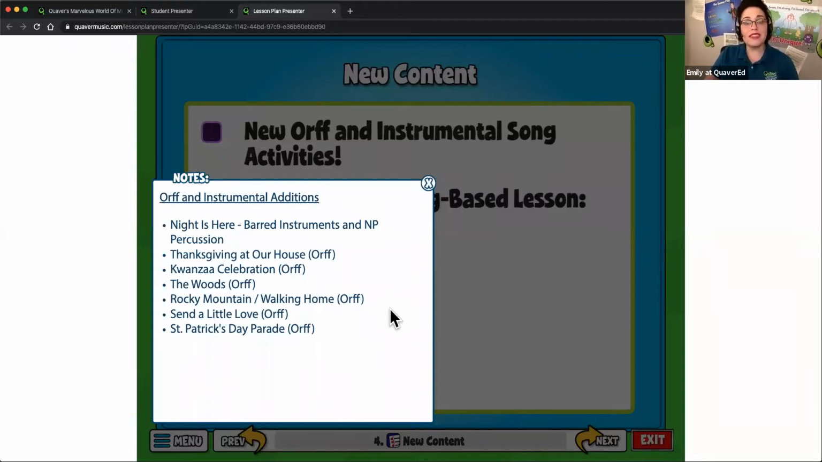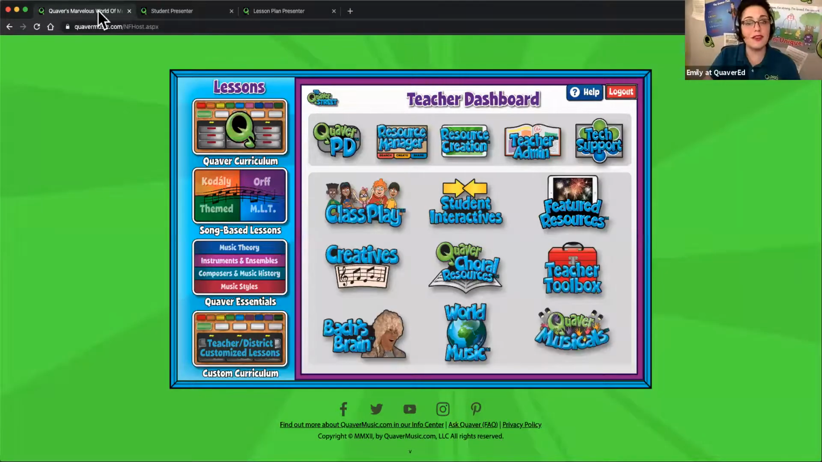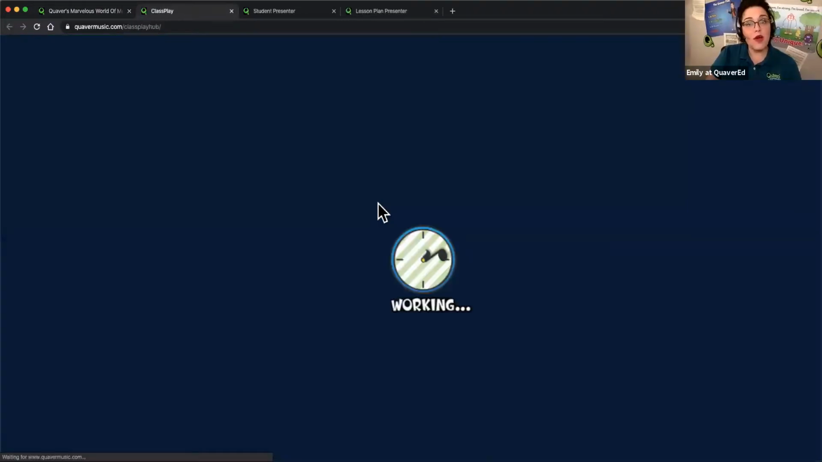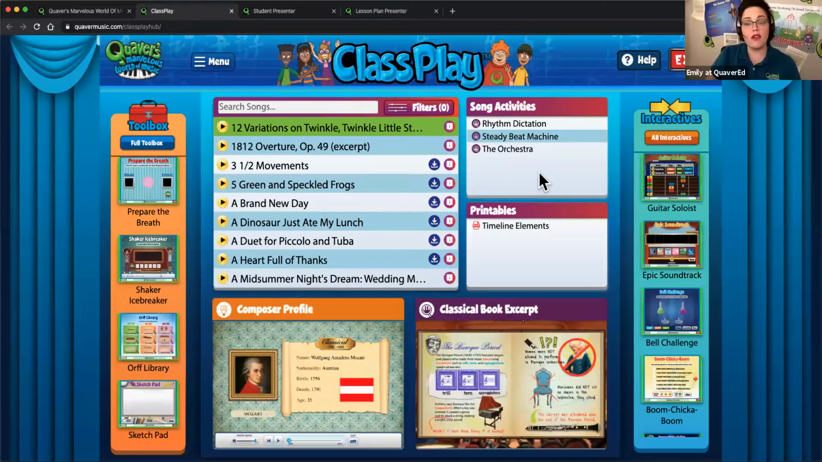So all of those now have some ORF additions in them. Please check those out in Class Play. You'll find some of those extra activities over there on the side where you see song activities. I'll point that out to you real quick so you can be familiar with that. In Class Play, with any song that you have selected, you'll see the song activities right over here to the right. So those new ORF additions will be found there.